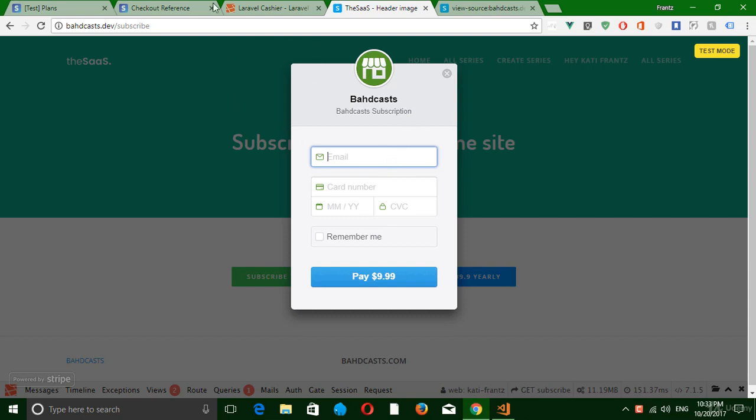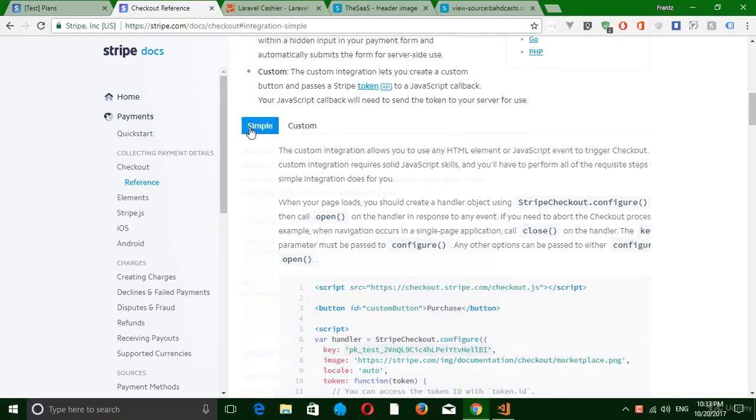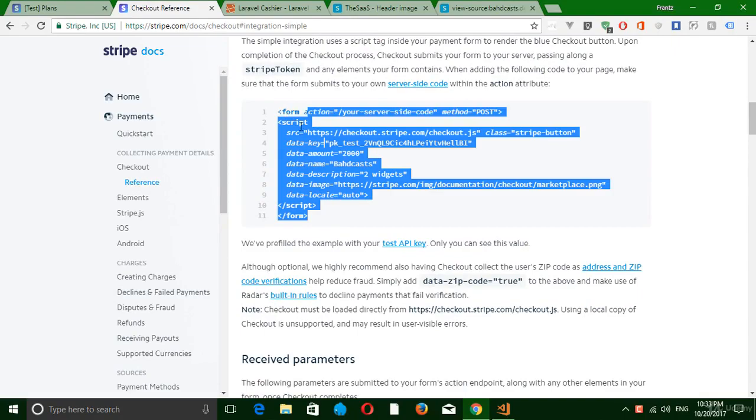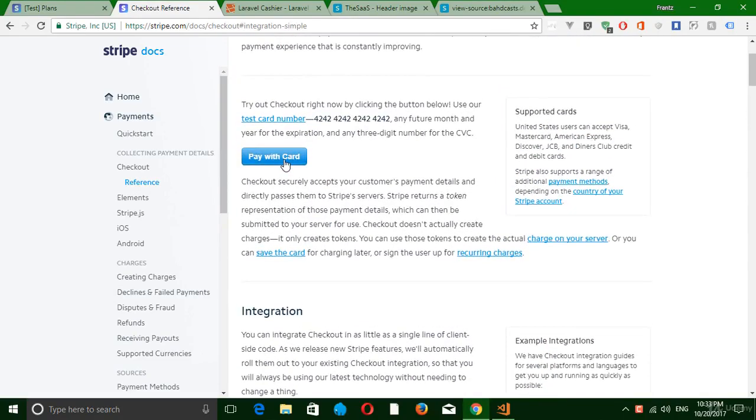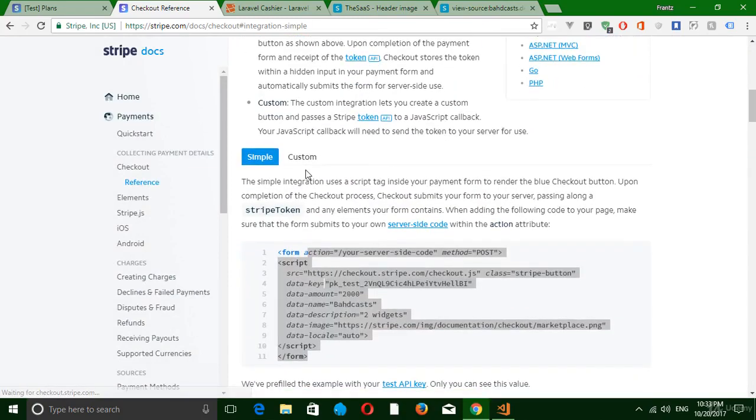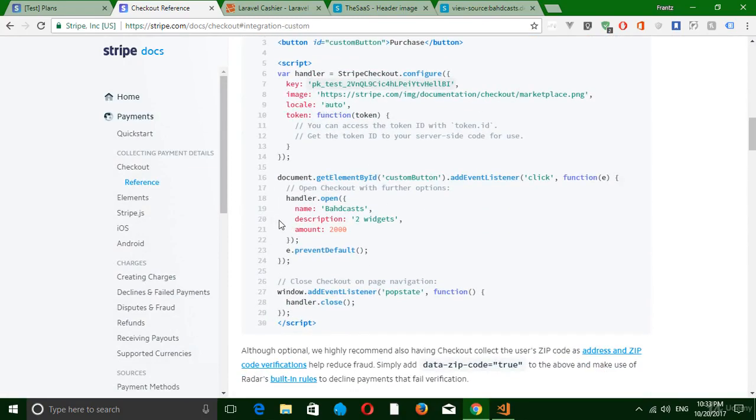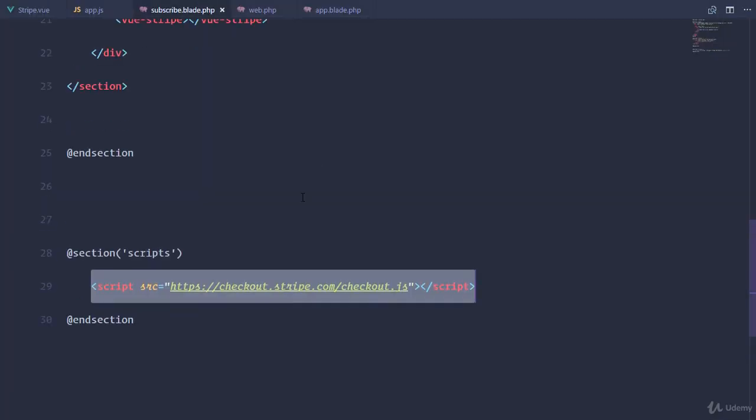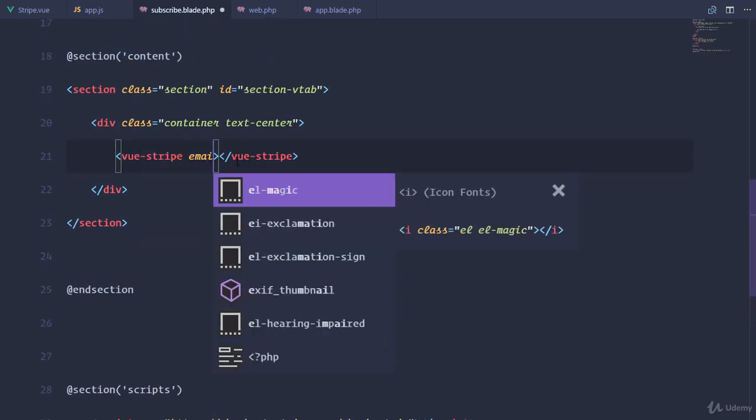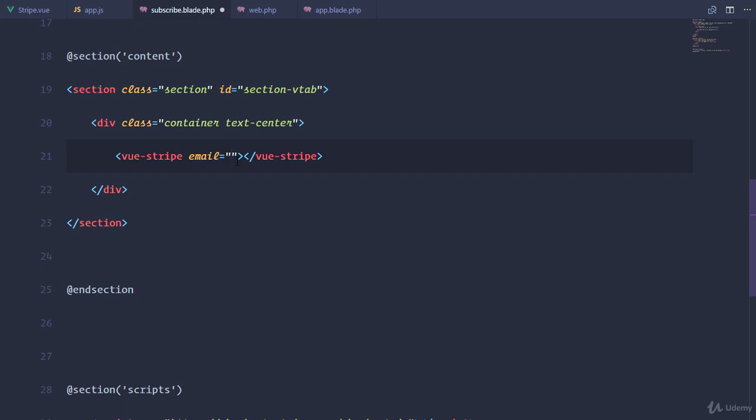I'll head over to Stripe and I'm going to show you why we're doing the custom rather than the simple, because the simple is automatically just going to create this model with the email field and everything. But with the custom, like we're doing now, we can pre-fill the custom user email. So let's go ahead to our subscribe.blade.php, and in this, we're going to pass in a property called email, and this prop is going to simply be the authenticated user's email. So let's just say auth user, and then we'll get the email.